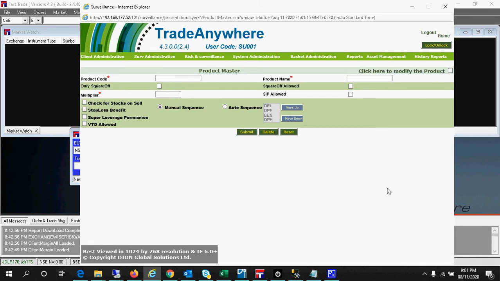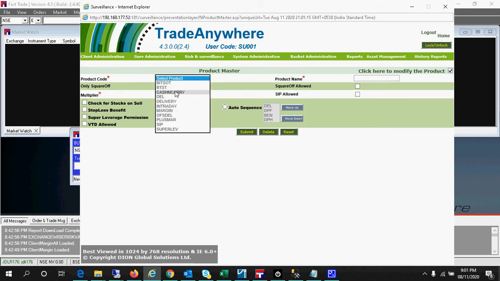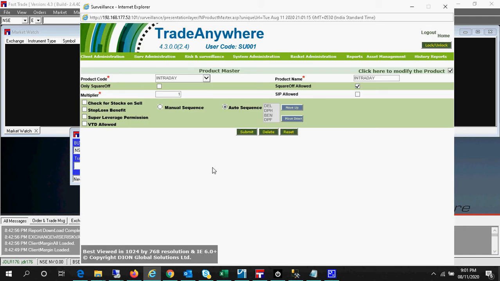In product master, we are creating different products or trading accounts for the system. First, we will start with margin, which is normally called the margin or intraday product. For the margin or intraday product, the square of allowed checkbox should be checked. And the multiplier is how much multiplier benefit you want to provide. So this permission is basically for the intraday or margin product.